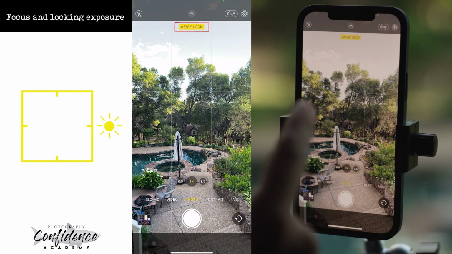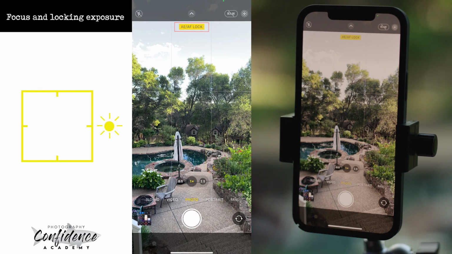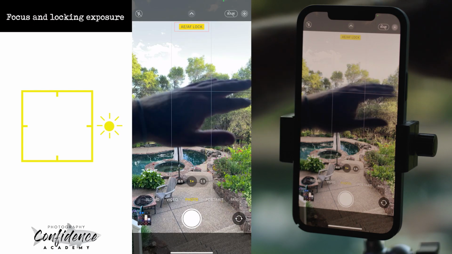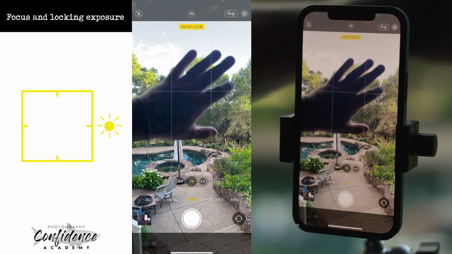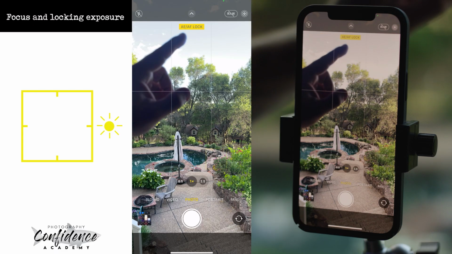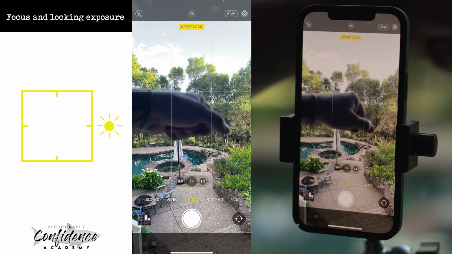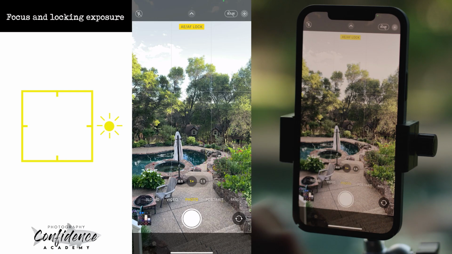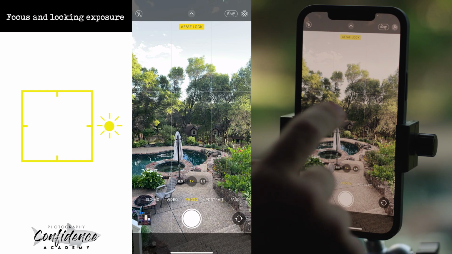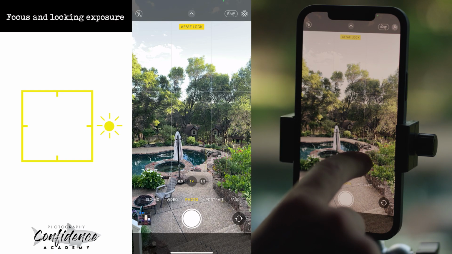So what does that mean? That means that if I were to move this camera, like if I put my hand in front of it, you see how my hand's out of focus now. So if I were to click on my hand, it would take off the AF lock and it would focus on my hand. But right now we have locked the exposure, so it's locked in how it wants to take this photo, and it's stopped the focus right there.